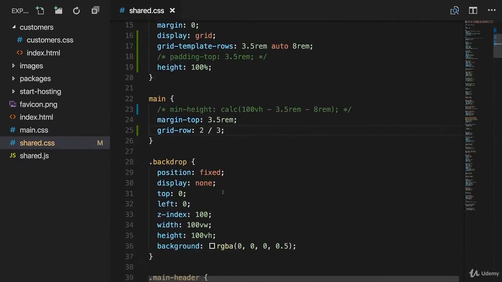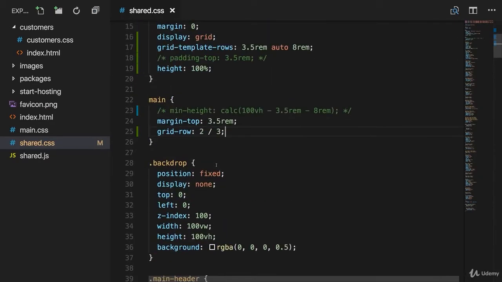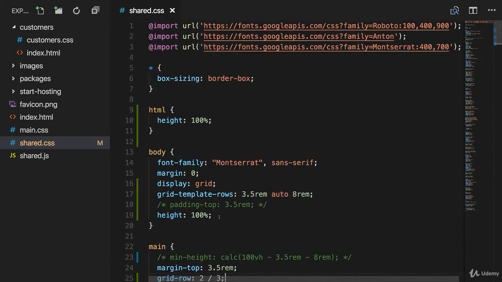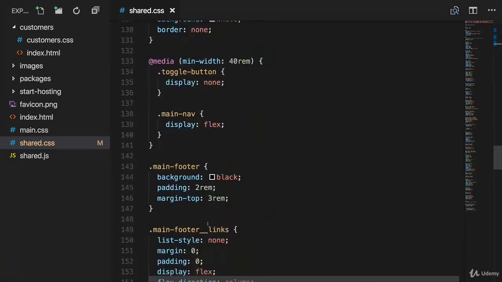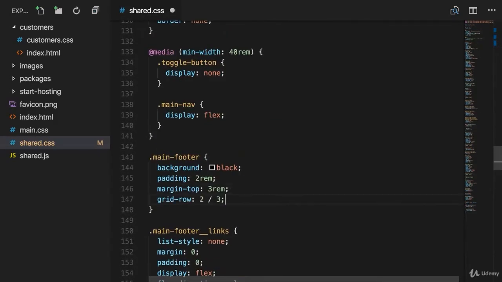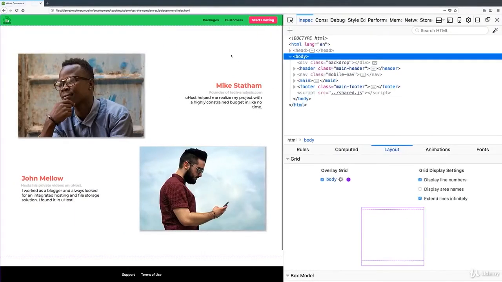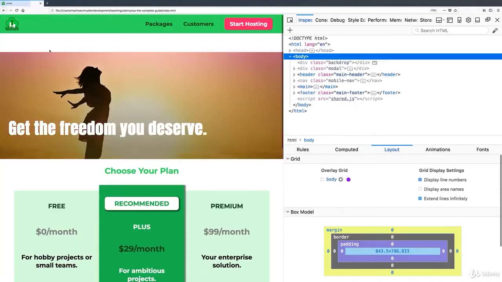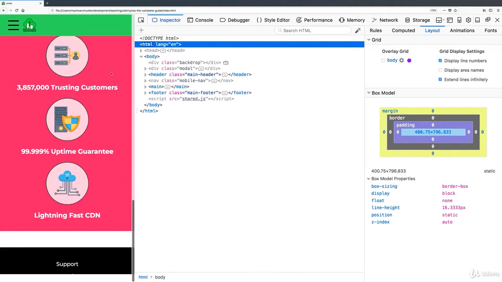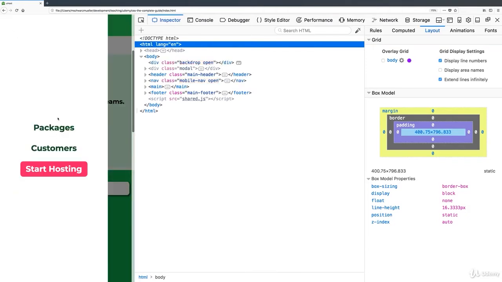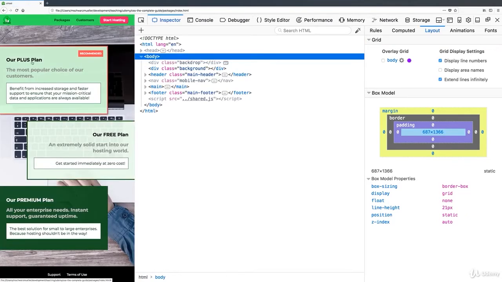Well, we can also change that by simply giving the footer a clear place. So we can also take grid row down to our footer here. And in the main footer class, we simply tell it to start after line 3 and go to line 4. And now the footer is at the bottom, also for customers, for packages, excuse me, and also for the main page. And if we go to mobile view, this also looks all right to me.